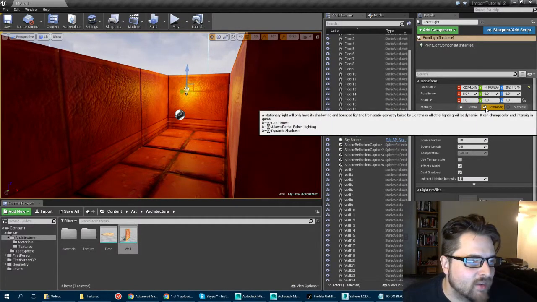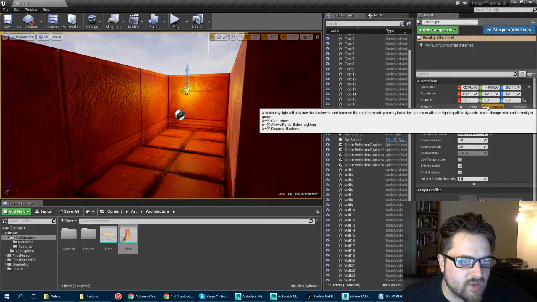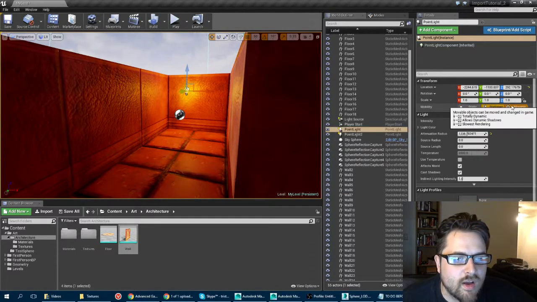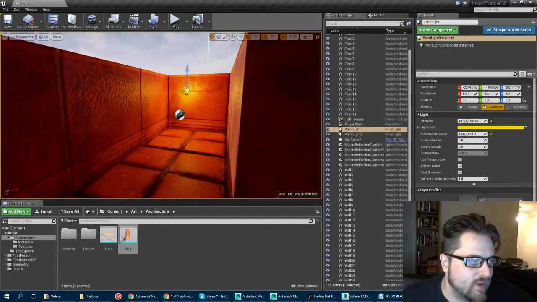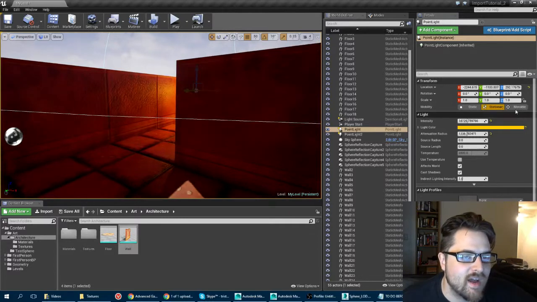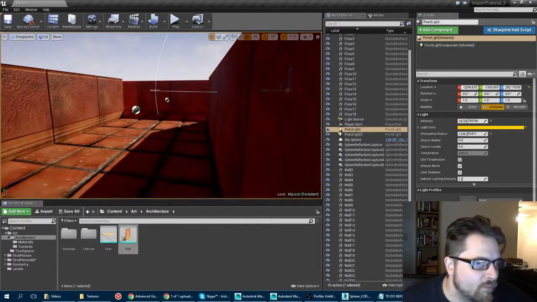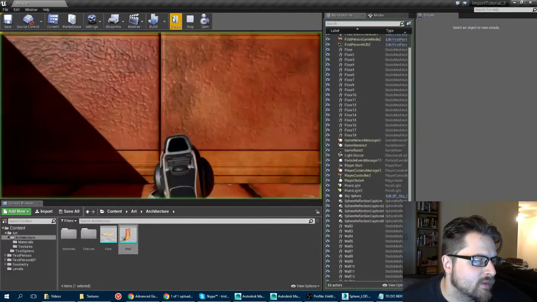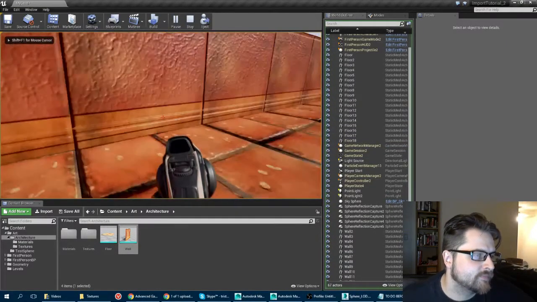But it also allows dynamic shadows if it's stationary. So we can change it to static if we didn't want it to cast any dynamic shadows. And then we could change it to movable if we wanted the light to be fully dynamic and not be baked. But yeah, so then let's jump in, look around a little bit.